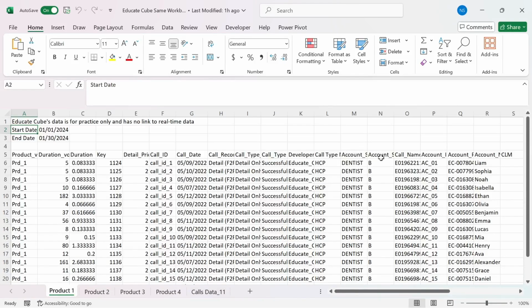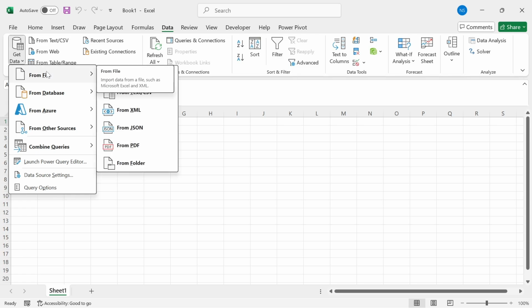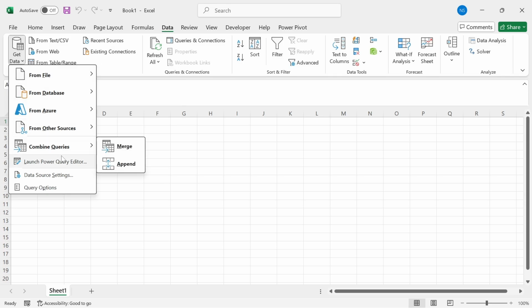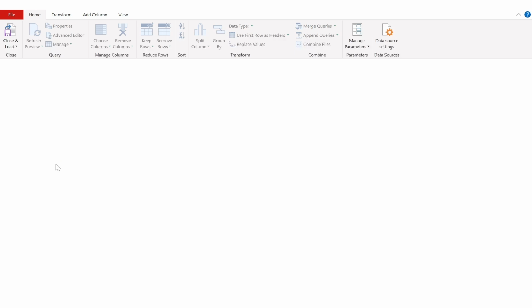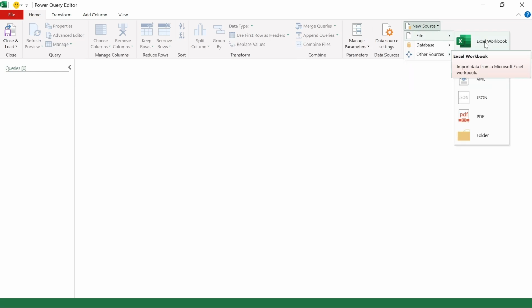Okay, so let's close this file and open a blank Excel workbook. Navigate to the Data tab, go to Get Data, go to the From File option and click From Excel Workbook. Alternatively, you can click on Launch Power Query Editor. The Excel Power Query Editor interface will open. In the Home tab, go to New Source, go to the File option and select Excel Workbook.